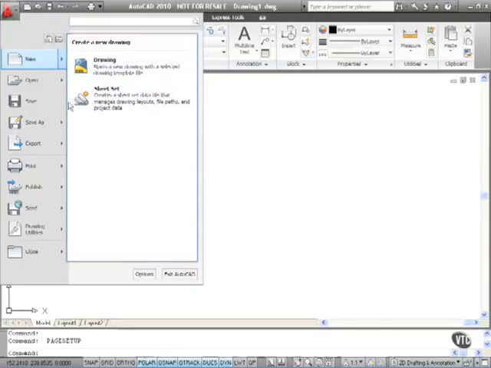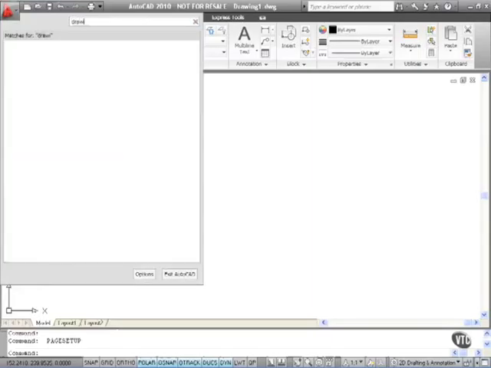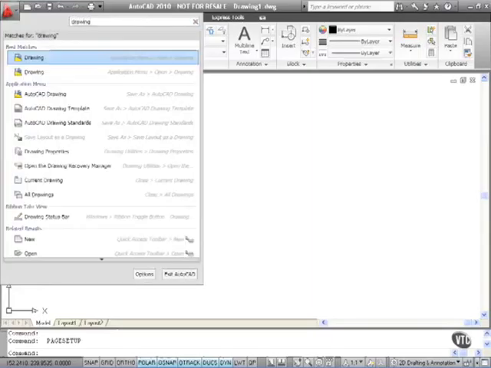There are some other icons as well. If I hover over here, I can look at recent documents. I can also open documents. I can also search for documents. So if I type in drawing in the search box at the top, like so, you'll see now that it finds everything that has the word drawing in it.